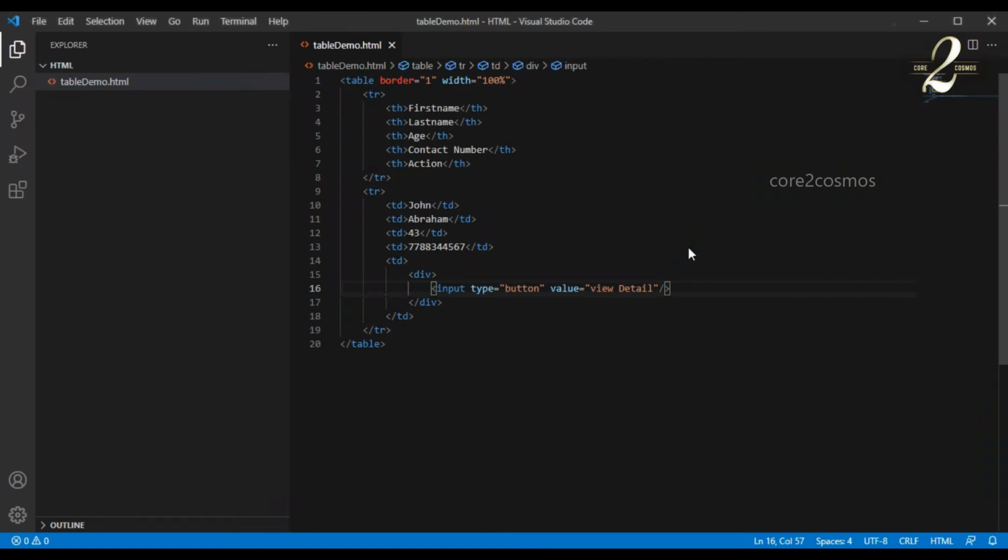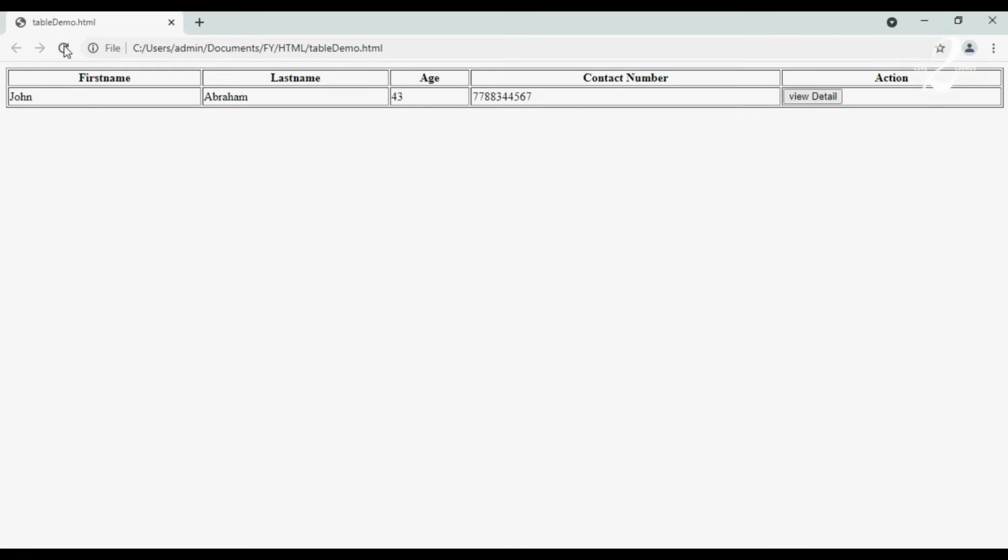I refresh the browser, I can see the button appearing. For the button table cell, I will give the alignment as center. So once I refresh the browser, the button moves to the center of the cell.